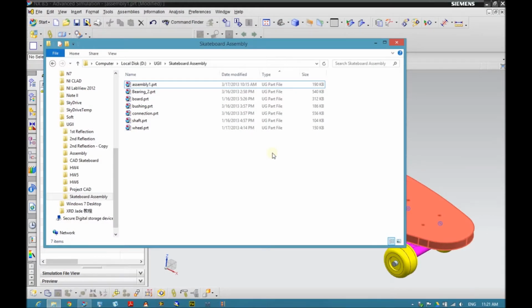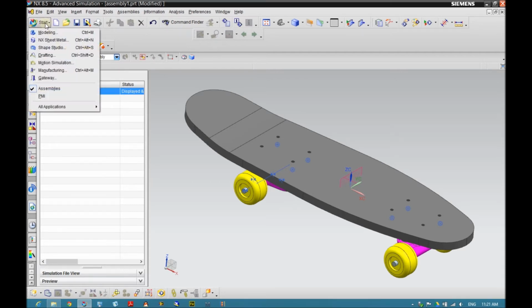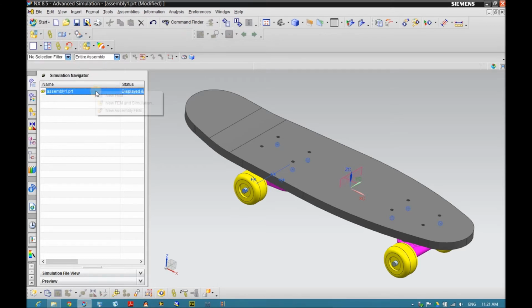Okay, so we should open the assembly file first. This one. And when you open this, you will enter the assembly file. So the first thing we need to do is get into the fan model. So let's select this part, then click Start. Then right click on the part, then click New Fan and Simulation.